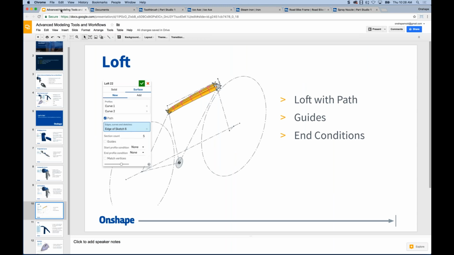But you can also create just simple sketch entities that define your loft or the guides for your loft. So it's really up to you. The other thing I would stress here is you can use guides and end conditions in the loft together. In the past, those were mutually exclusive. If you chose one, you couldn't choose the other. That's no longer the case.